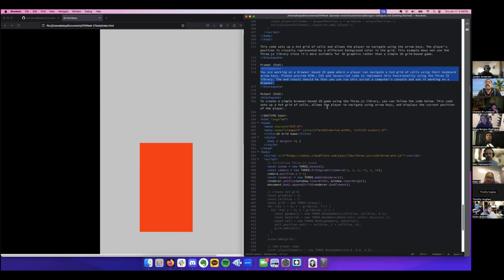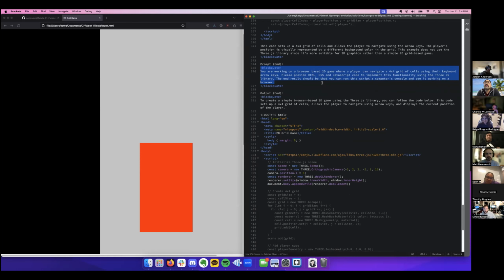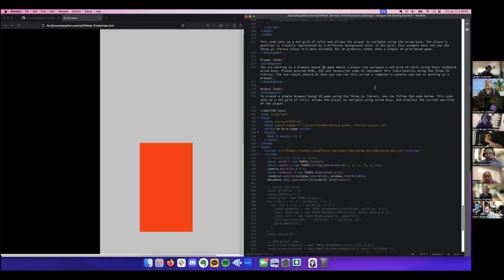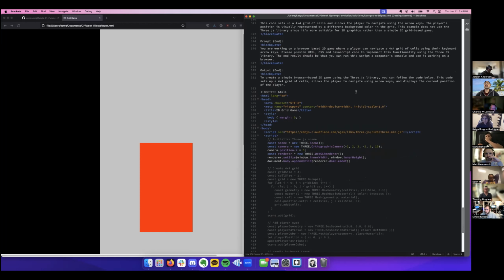So basically I was thinking about some of the guidelines that we learned about telling ChatGPT its role. So I told it that they're working on a browser-based city game, where the player can navigate a 4x4 grid using their keyboard. And I asked it to provide HTML, CSS, and JavaScript code to implement the functionality.